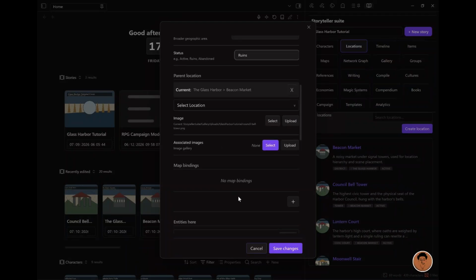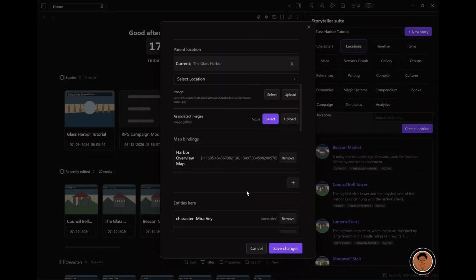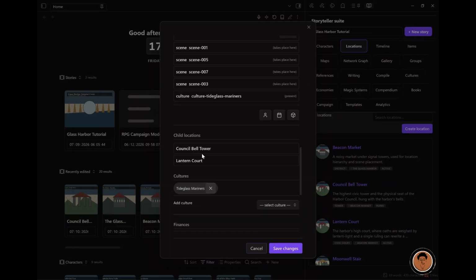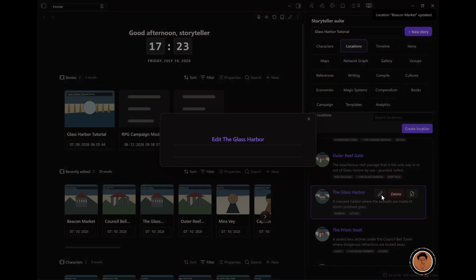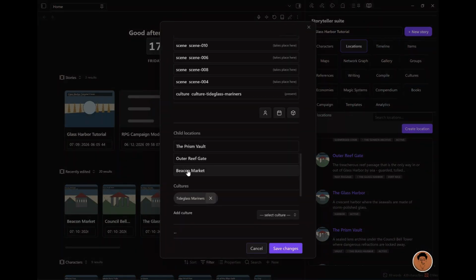So if we go to Beacon Market and we scroll down to child locations, as we can see, Council Bell Tower shows up. And if we go down to the Glass Harbor and we scroll down to child locations, the Beacon Market shows up and all the other child locations show up. And as we make updates across the system, whether it be using a command, editing the front matter of the note directly, or using the editing modal, it all connects to itself.